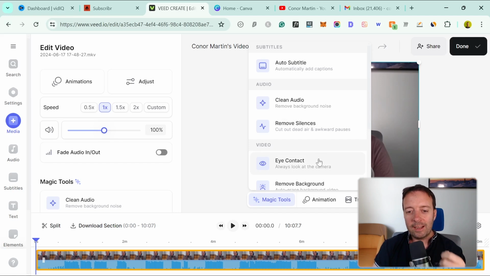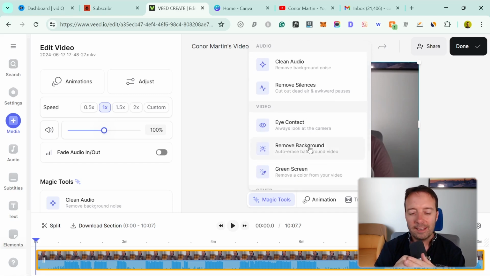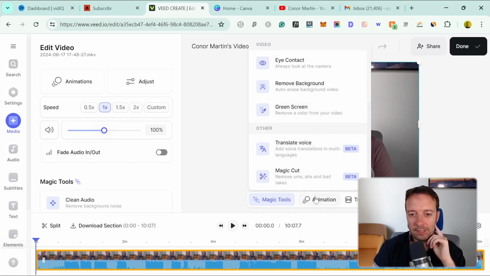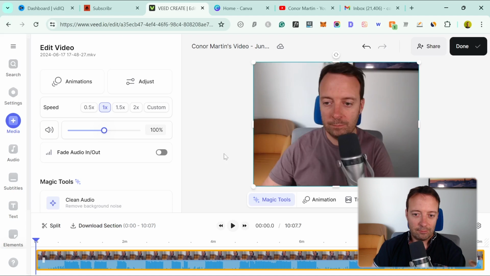The next one is the eye contact, okay? If you're reading the script from the last section, right, and you don't want to be like this all the time, reading from left to right, then you can use this so that it makes it look like you're looking at the camera at all times. Other features, right? Green screen, depends on how complicated you want to make your videos. You can also translate your voice into different languages, okay? And remove the ums, ahs, and bad takes, right? Really, really helpful AI tool that can save you a lot of time.